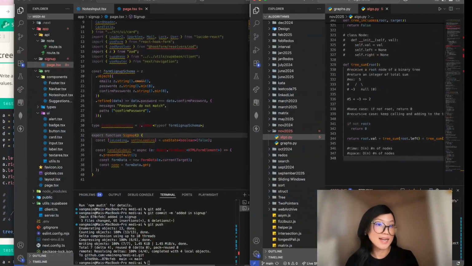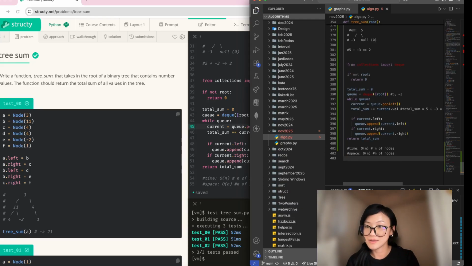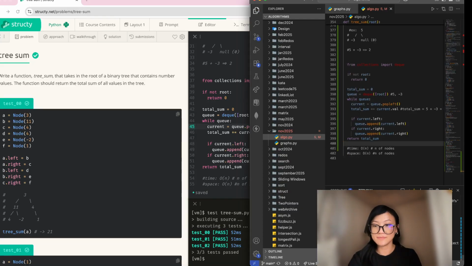And let me add it in to this as well. I should really think about making this terminology a little bit shorter, but all will come soon. So add it in BFS, git push.